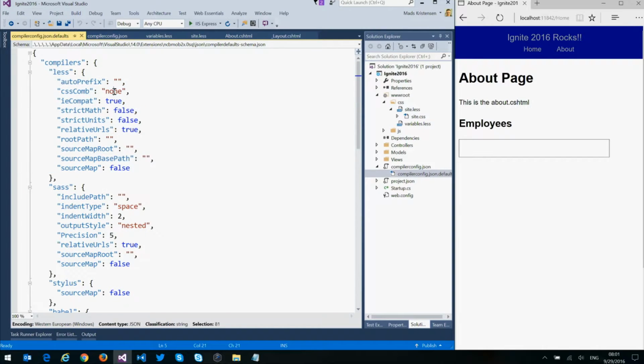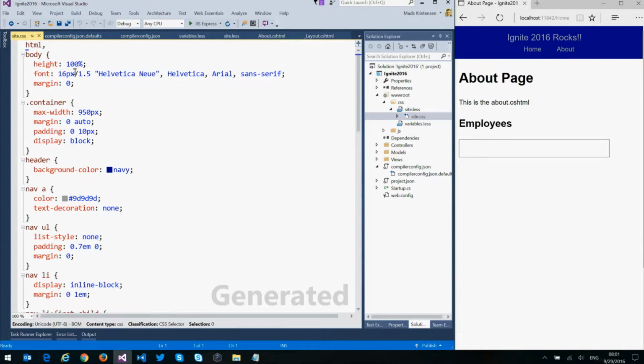Let's just look at this site CSS. This is what it looks like when we're compiling it. We even get this nice little generated watermark down there just so we know that this is a generated file. So if I type in it, it'll be overwritten. So it's sort of a reminder, don't type in this file. This is not the source of truth.